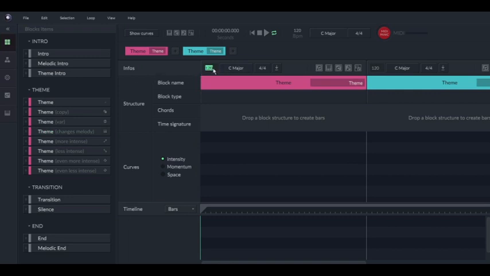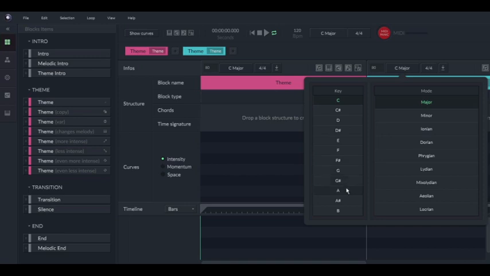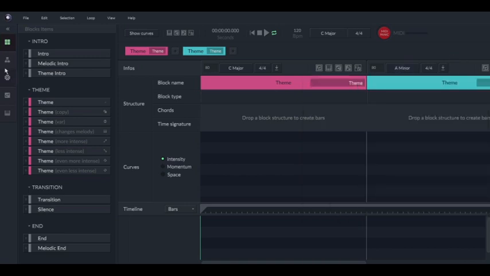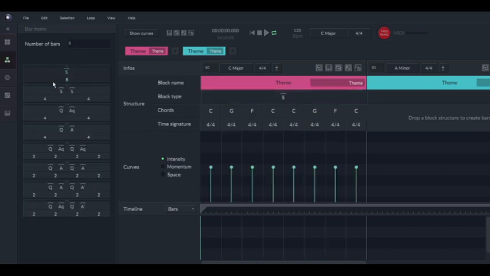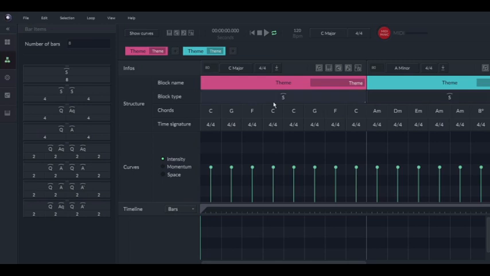I'm going to change the tempo to 80 beats per minute on each of these blocks. I could have changed the general default one, so each one would have started at 80, but you can change them individually. I'm also going to change this second block to A minor. So we've got C in the first block, A minor in the second, and each block will just go for a straight 8 bars per block.